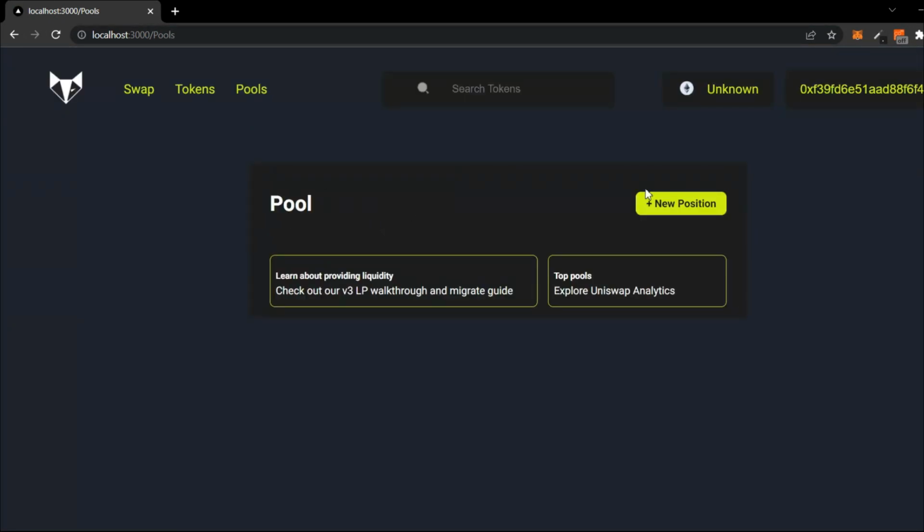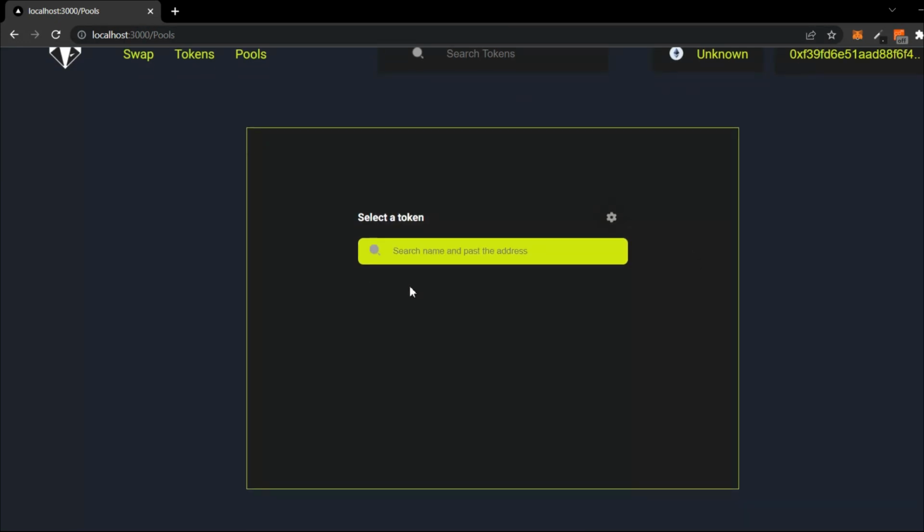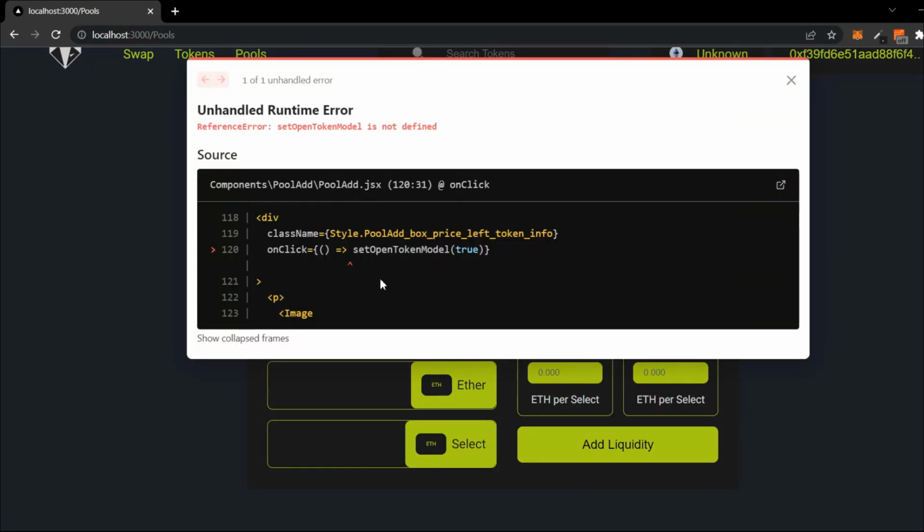Okay, if you click on this, we can go back. If you click on this, we can come. If you click on this, we have this, and here we will display all the tokens. If you click on this, we can close. If you click on this, it says that set open token model true. So set open token model is not defined. Okay, so we have a problem in here, so we can fix this. Not a big deal, we can easily do that.